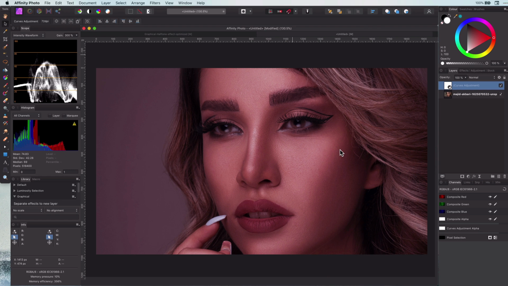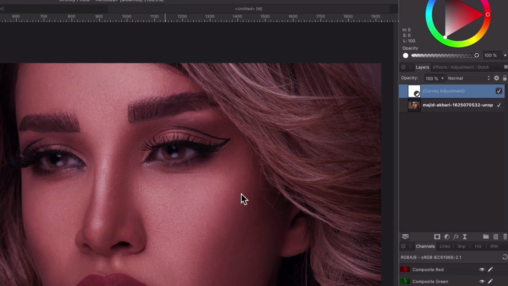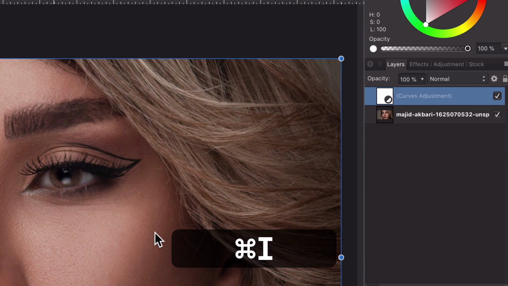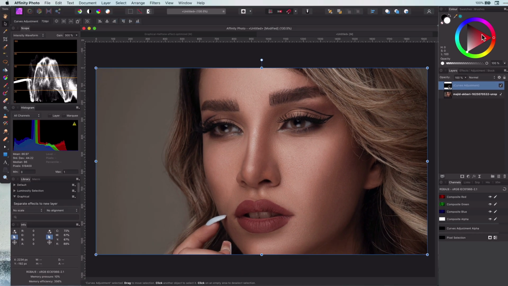In Affinity Photo, the curves adjustment comes with a default mask. And as you can see, the mask is all white, meaning it is applied to the whole image. We can easily invert it by pressing Command I. The mask is now inverted to black, meaning it is not being applied to any place in the image. What we want to do right now is to paint with white on the areas we want it applied to. So the first thing we need to enable is the brush tool.